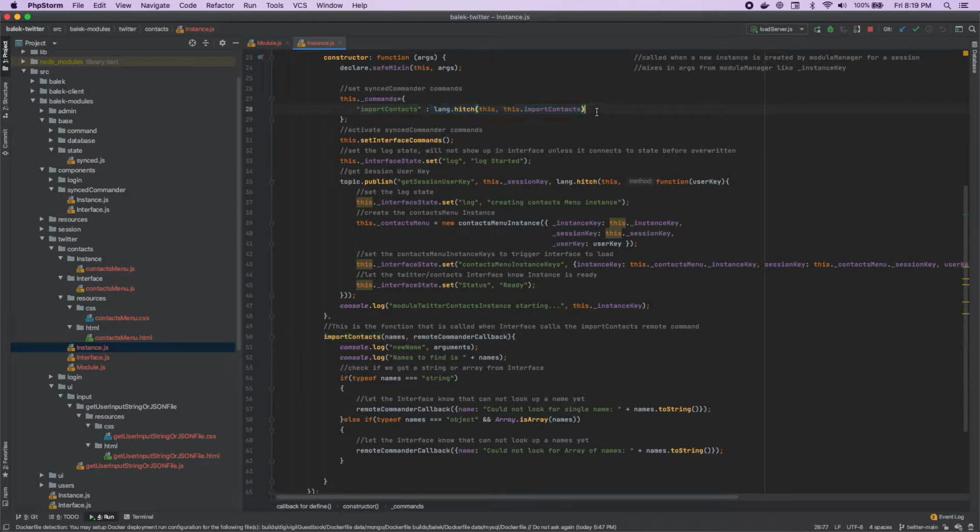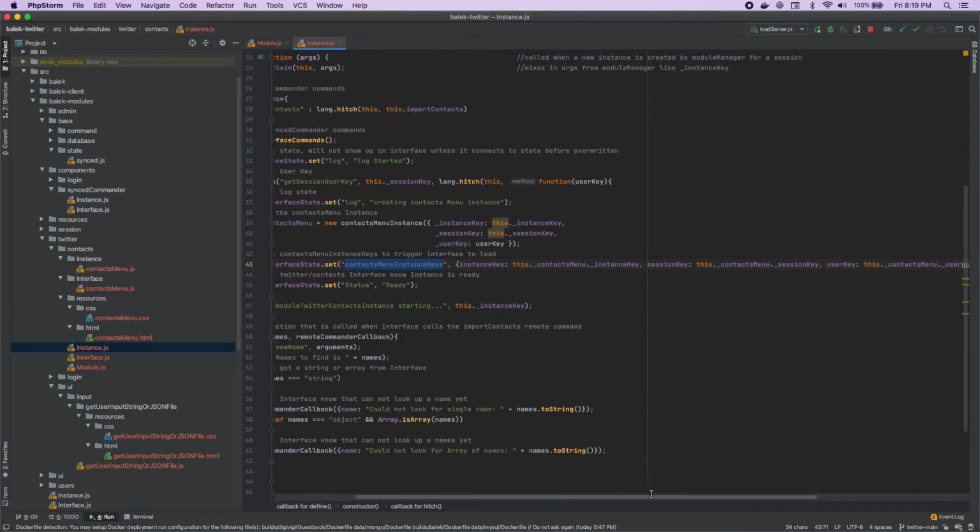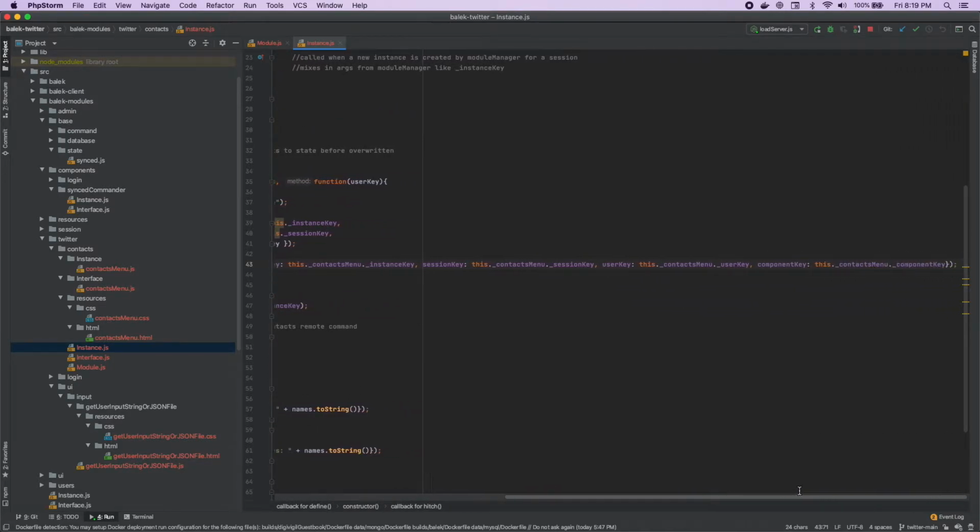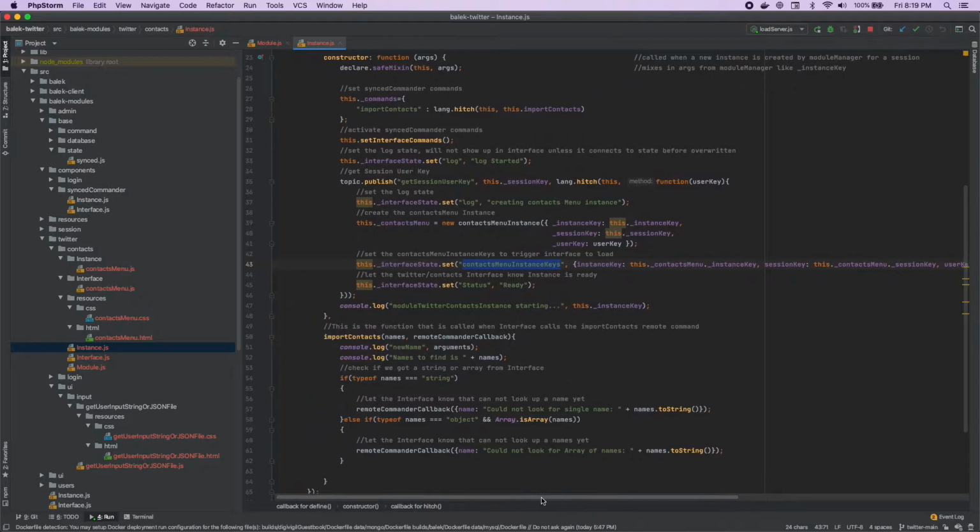After setting up the remote commands in the constructor, the instance requests the user key from the session manager to pass to the contacts menu object when it is created. The contacts menu will use this unique user key when performing database queries once they are implemented. The new contacts menu's keys are then passed to the interface through the interface state object. Once the interface is connected to the instance, it will receive these keys, which it will use to create the contacts menu interface. Let's take a look at the contacts module interface file.